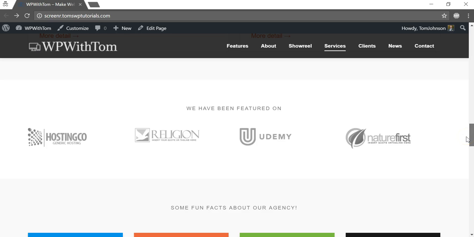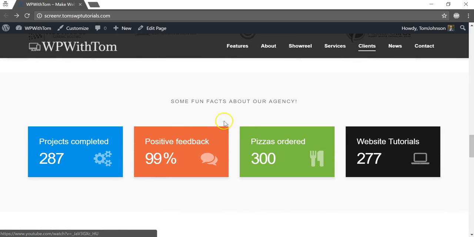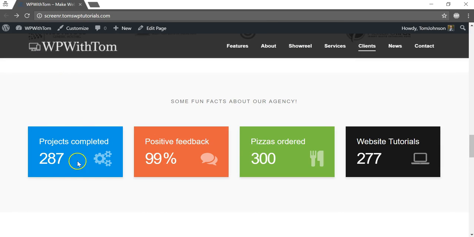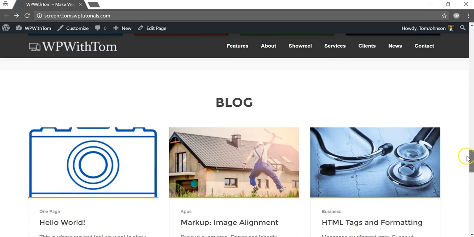And now next, down here in the services, it shows where we've been featured. You can change this as well if you would like, or add different elements. Down here it will give you different animations for your feedback, your projects completed, whatever text you want there. So if I refresh, you can see it count up on this number counter effect here, and you can change the numbers, the icons, the text, whatever you want it to be, so that it better applies to your own niche that you're focusing on.